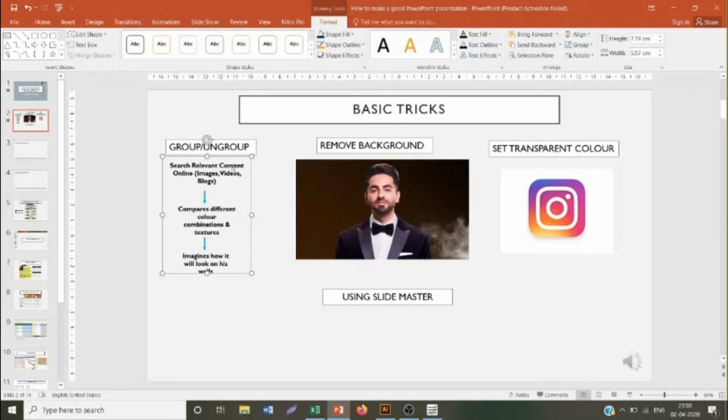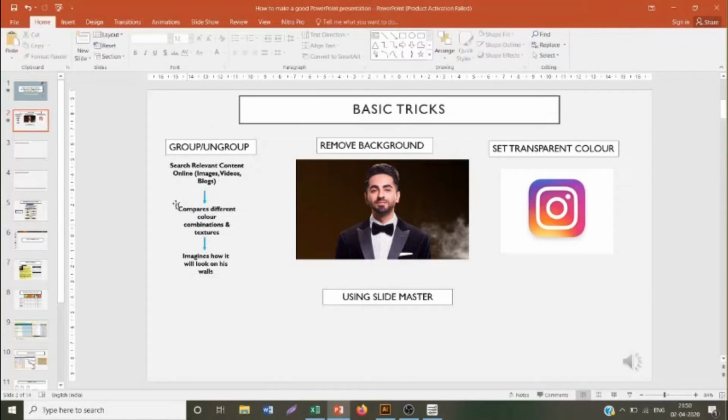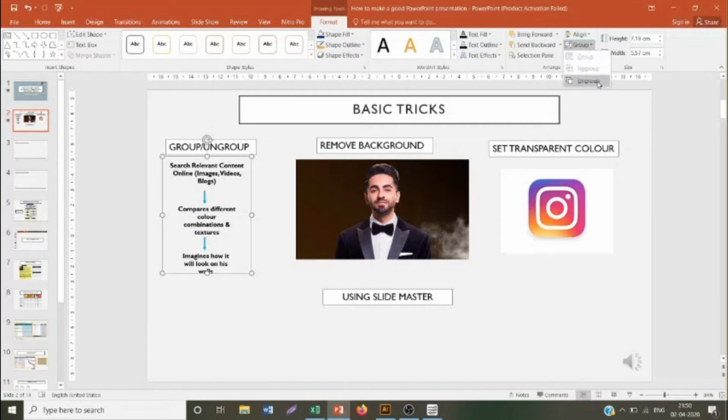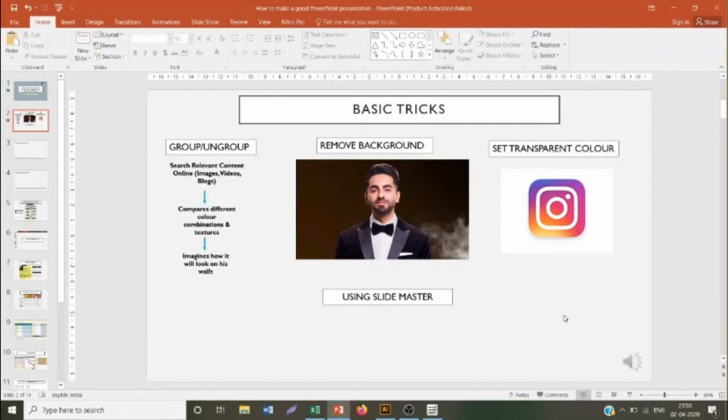Similarly, if I want to make any changes to any of this, let's say I want to add one more arrow here and then some other text and group it again, then I can again select it, go to Group and Ungroup. So this is how the moving of the objects around the slide is made easy.